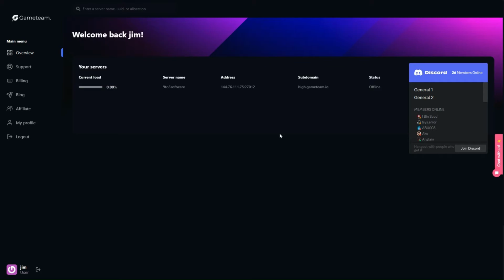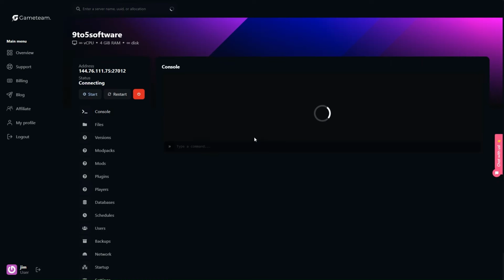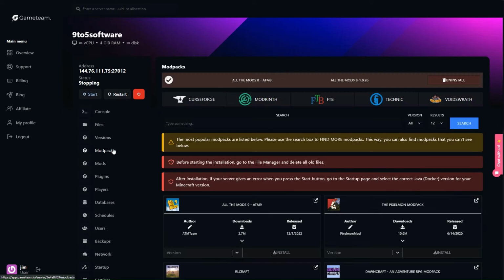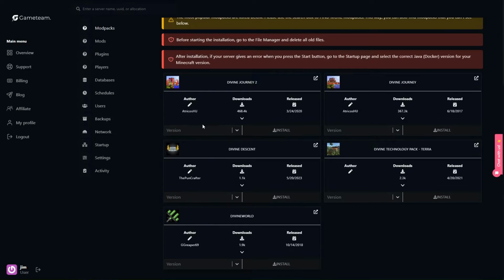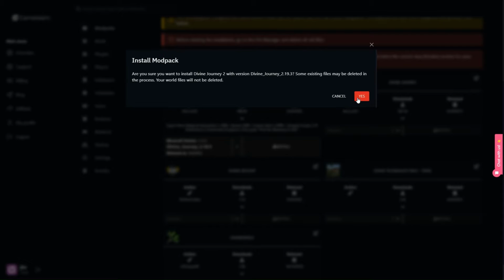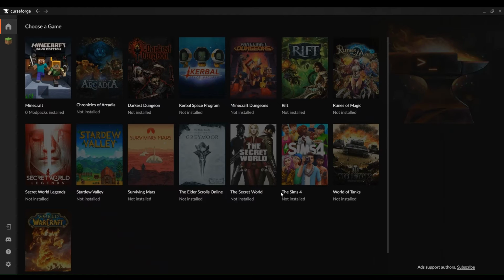So how to begin this process on Game Team? First off, create an account on their website. After you log in, setting up your server is a breeze. Choose the Minecraft version compatible with Divine Journey 2. Select your server location and personalize it with a unique name and player limit. From there, you can install any additional mods and plugins to enhance your experience. Once you confirm the setup, it's a simple matter of uploading the modpack files to your server, restarting, and voila. You and your friends are ready to take on Divine Journey 2 together.